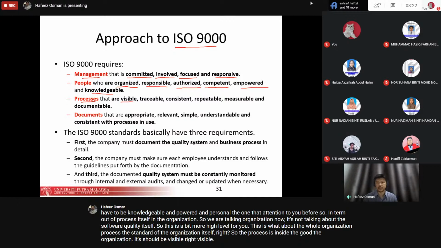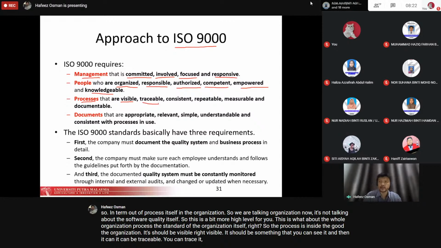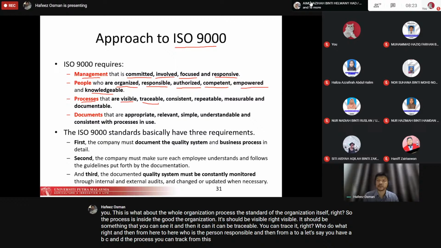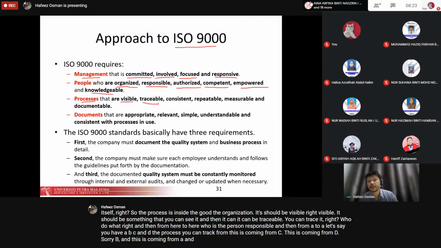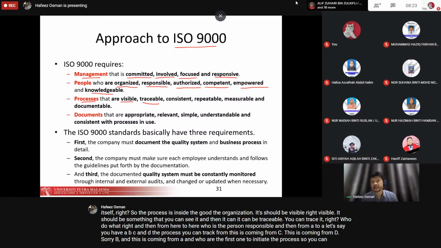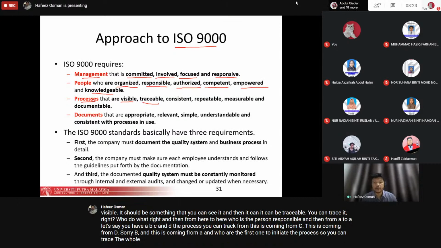Visible. It should be something that you can see, and then it can be traceable. You can trace it, right? Who does what, and from here to here, who is the person responsible? And if you have A, B, C, and D, you can track the process: this is coming from B, and this is coming from A, and who is the first one to initiate the process. So you can trace the whole process until the product comes out, and then you can trace the source.